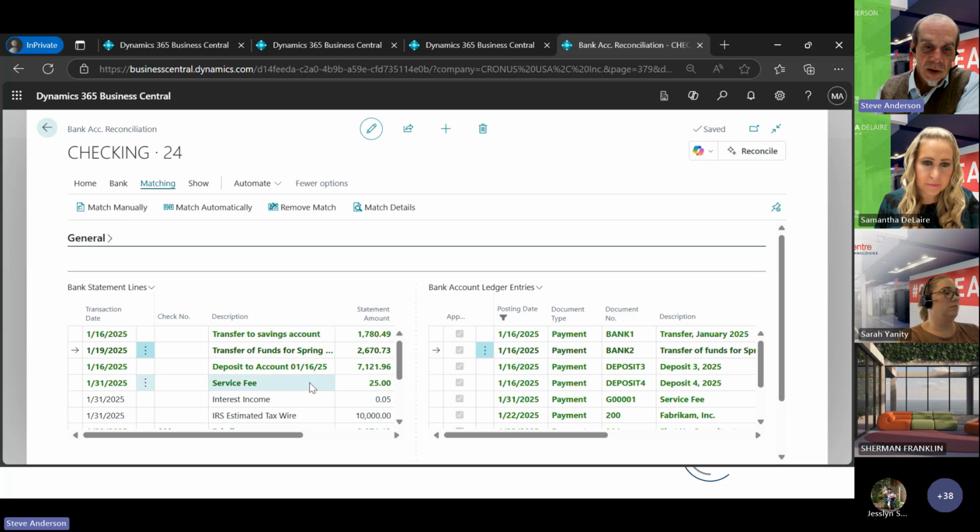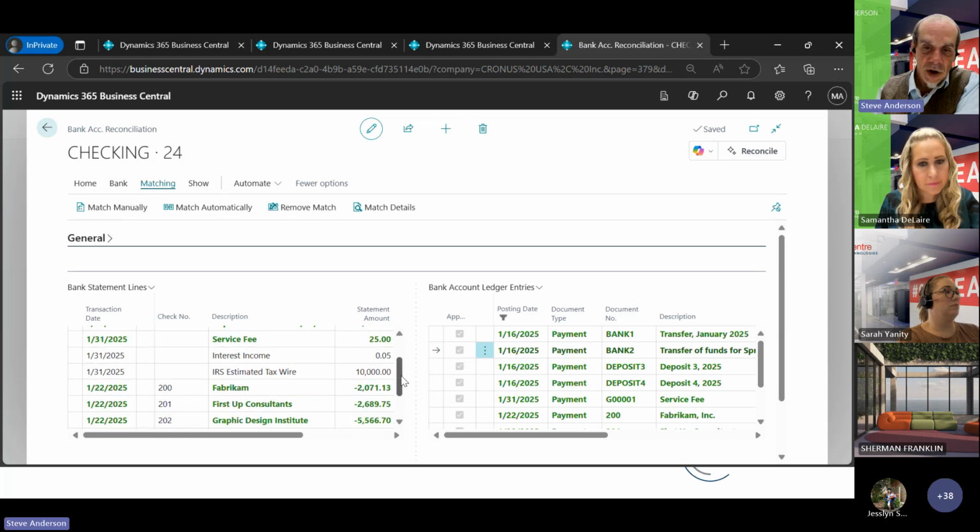Those are pretty simple. The other ones on here, I know these are not in Business Central yet because let's say that there was the interest income. So I did 5 cents because the bank loves to not pay you any interest. But so there's a little bit of money here that came in. We haven't recognized that yet. And let's say we did a wire outside.